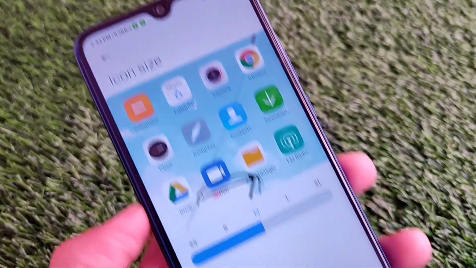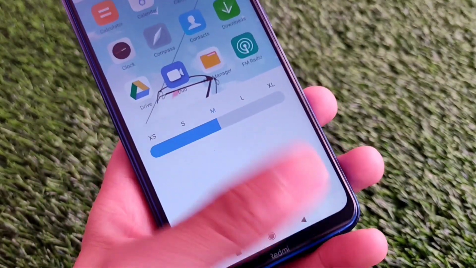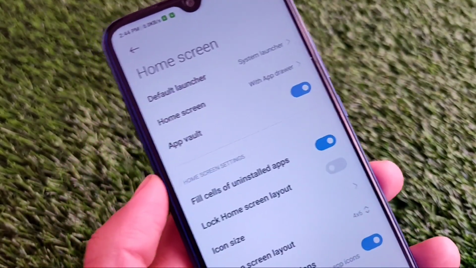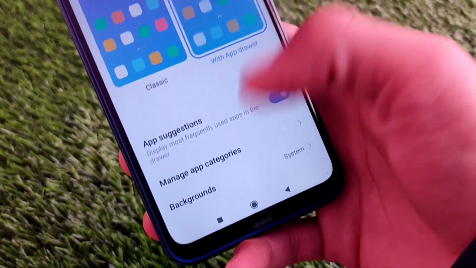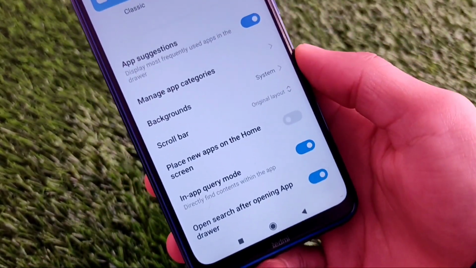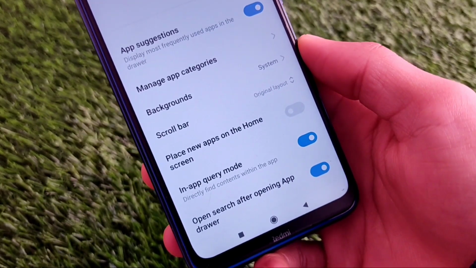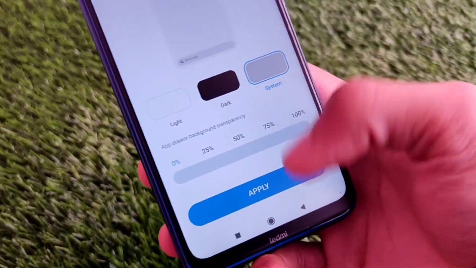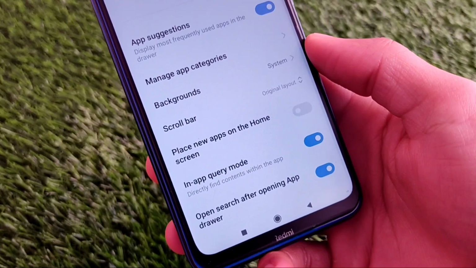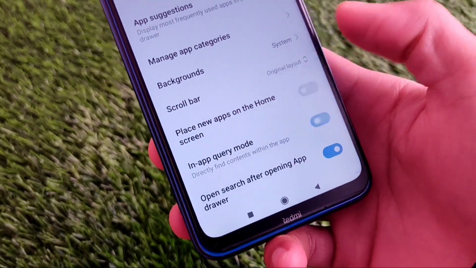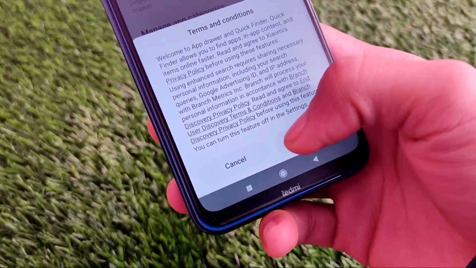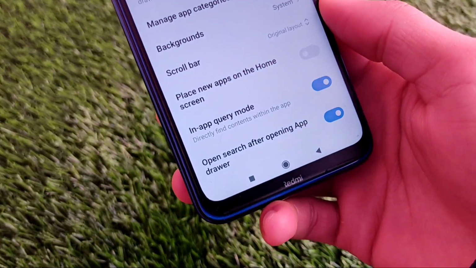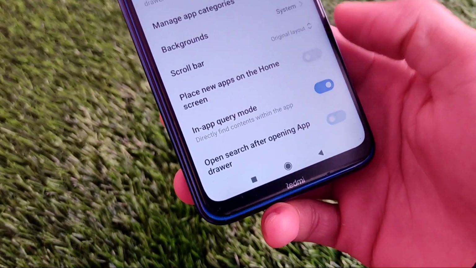As you can see, icon size is also looking good here, but this is the same as the previous one. But if you go to the app drawer, here it is. We have some new options which I showed you at the start of this video. Place new apps on the home screen, we already know. Their background, etc., we already know about that. And we have the in-app query mode, which is a very interesting thing: directly find contents within the app. You need to agree with the terms and conditions. And at last we have the open search after opening app drawer.